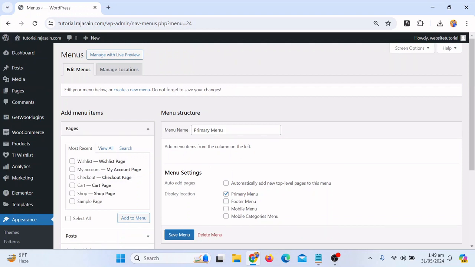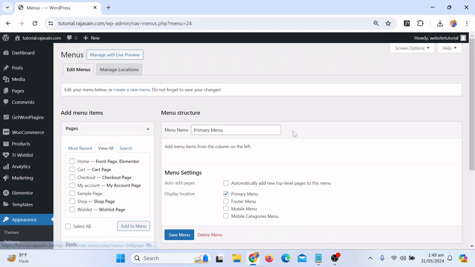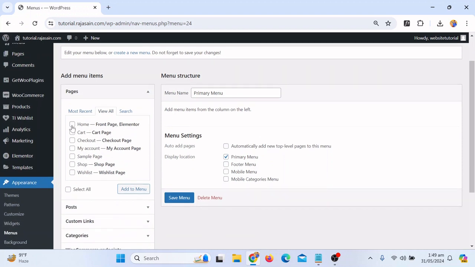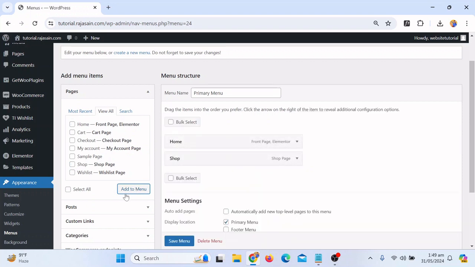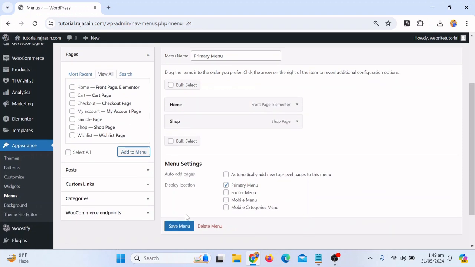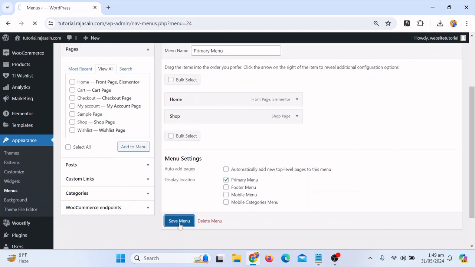And now we can add all the pages in the header. So here you will see, click on view all. Here we have the home. I just want to add the home page, and I want the shop page. For now, we're going to add the two pages. So after clicking here, you will see these pages came over here. But if you want to change the arrangement, just take this to the top or take this here. So once you're done, click on save menu.